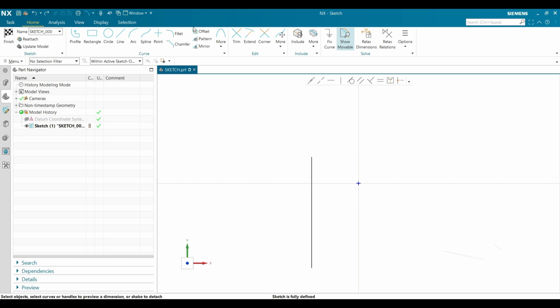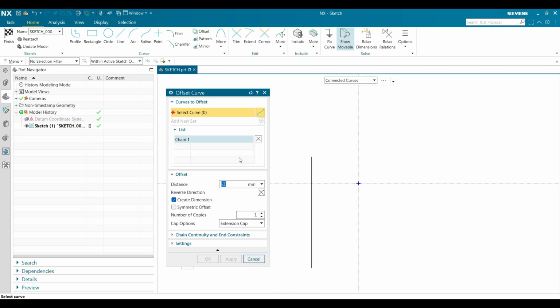Offset. Under the offset command, you can offset a chain of curves that lies on the sketch plane, which means it creates copies of the curve in a particular direction in which the vector is selected. Let's take an example of offsetting a line. Select the line or curve which you want to offset. After selecting the line, check the direction of the vector in which it is offsetting. Now provide the distance at which you want to offset.